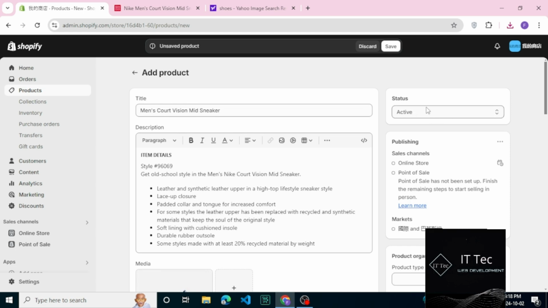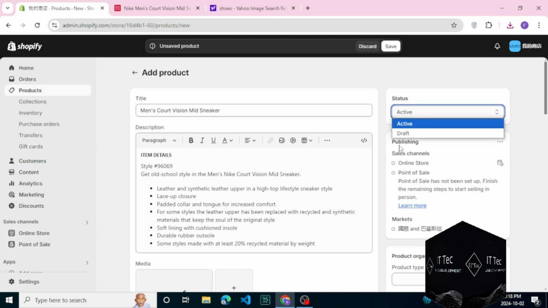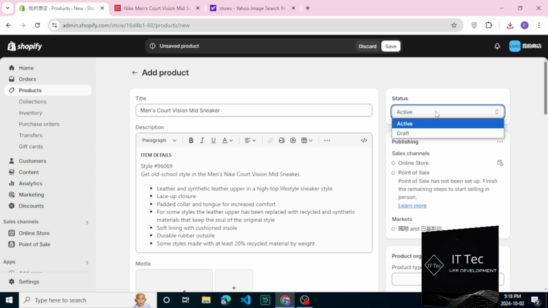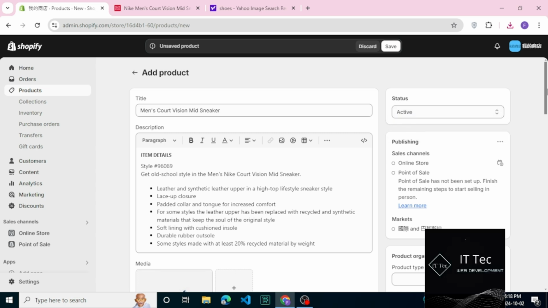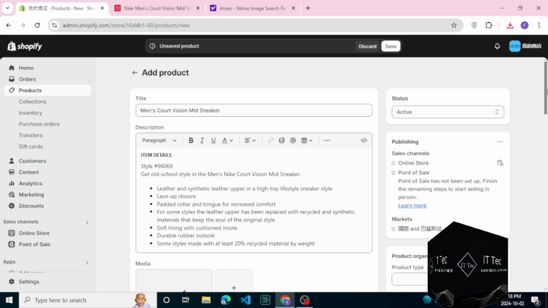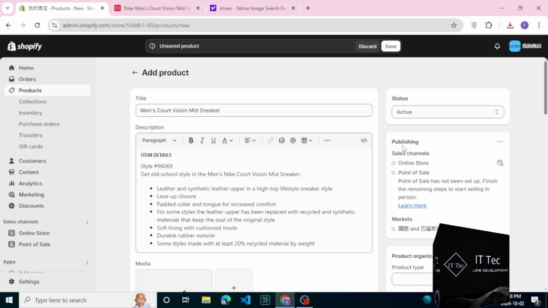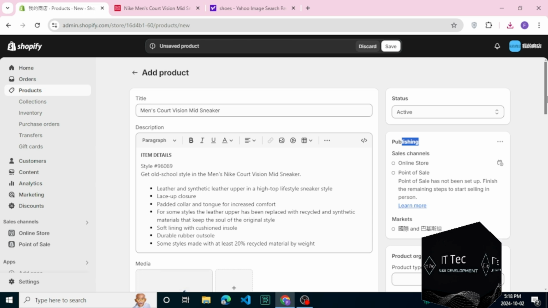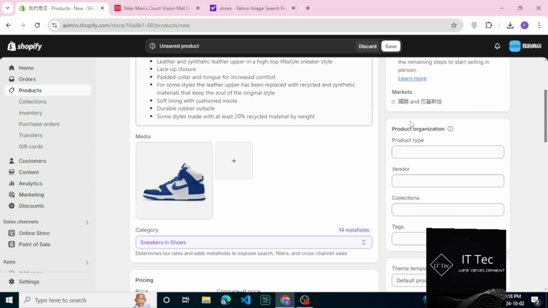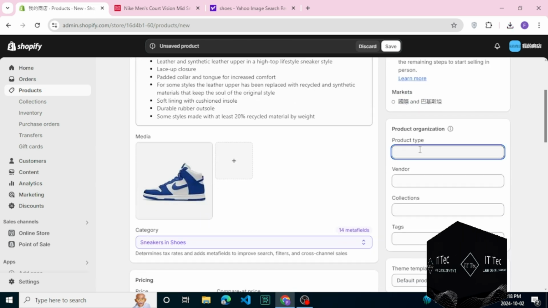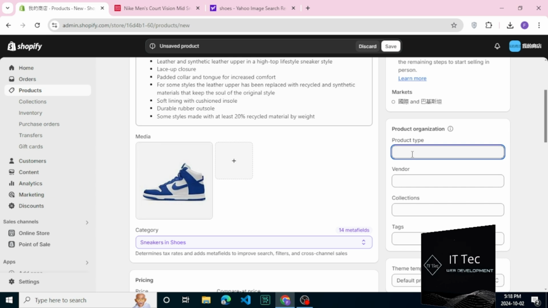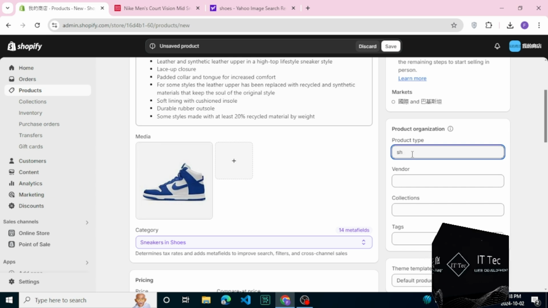Once inside a product, here you will see the status of the product. Here you will find two options, active and draft. If you place your product in draft, customers will not see it on the front end of the store, and it will be private for you. Assume that an online store or a different sales channel will show it only when it is active. Also here you can find the product organization option.